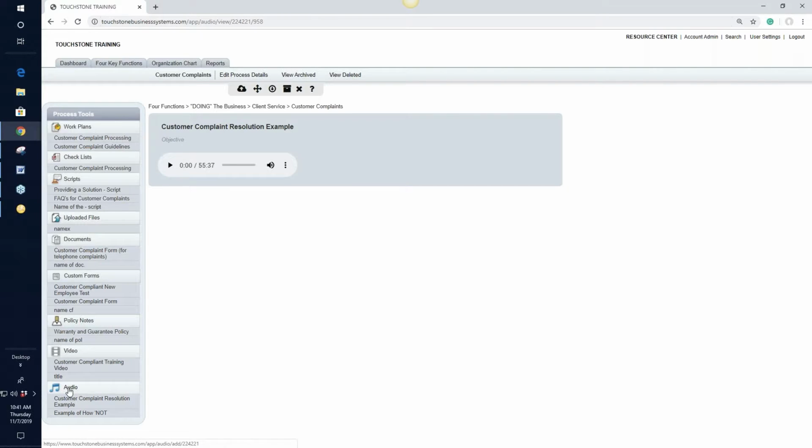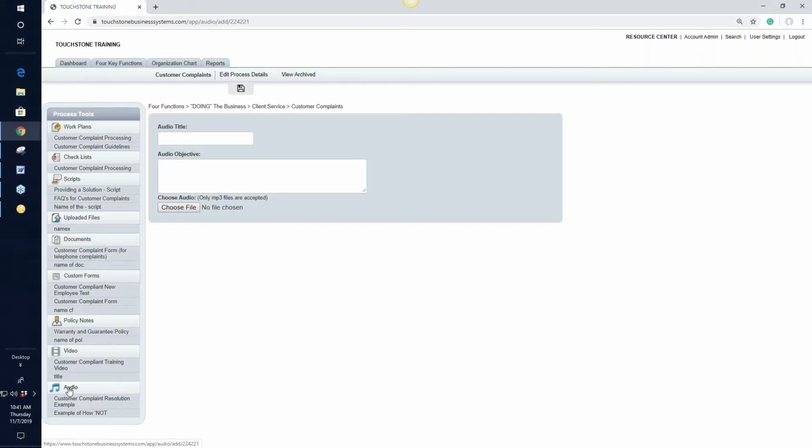Now, audio is the same idea. This is the audio tool down here. Audio is the same idea, except these are audio files or MP3 files. So to upload an audio file, you just click audio. You're going to put in the title, choose file, find your MP3, and there's just a reminder right here of the file type. And then once it loads, hit save.